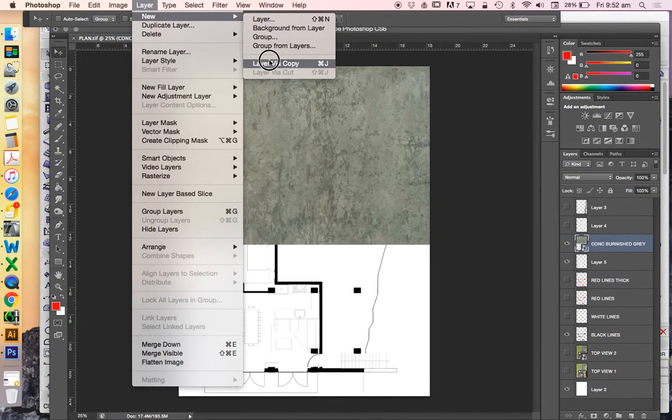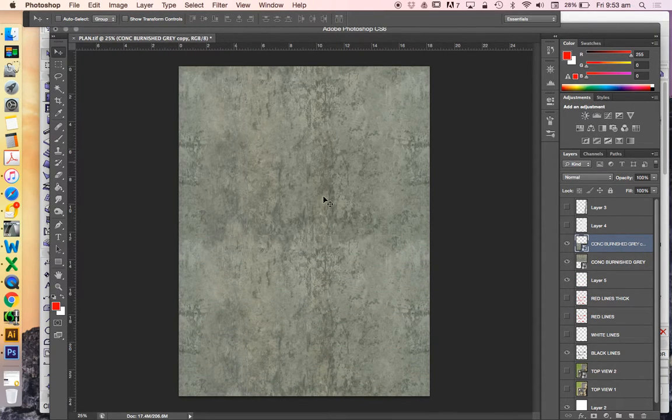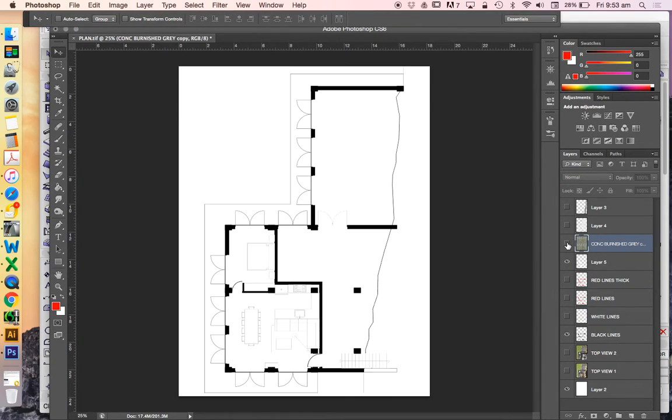And we're going to just copy this, layer via copy, and we're going to merge them together. Now we want to try to have as little mapping as possible or tiling as possible, so we don't want to have too much of that to begin with. Now how do I cut this to the room?